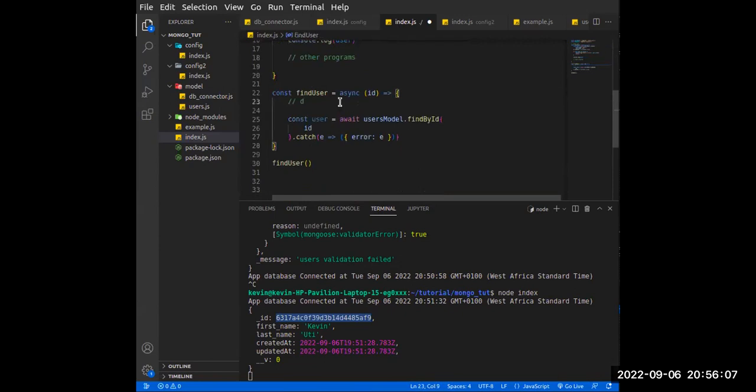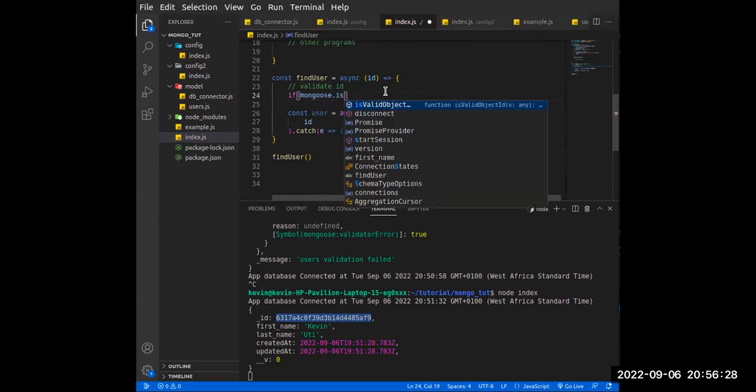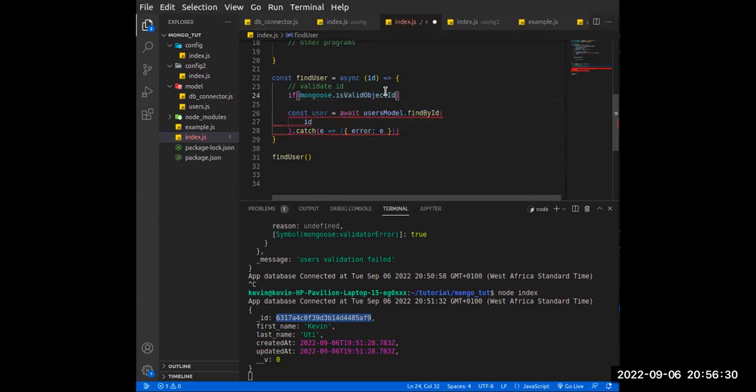But let me just show you how to validate this ID, because if you don't validate it, it will always show up an error here if it's not a correct MongoDB ID. So what you do is let's do a check. If mongoose dot isValidObjectId, I believe this is it. So if it's not valid, just return.